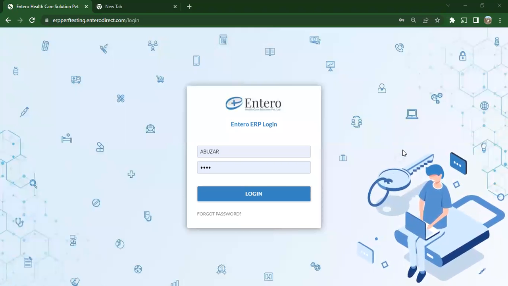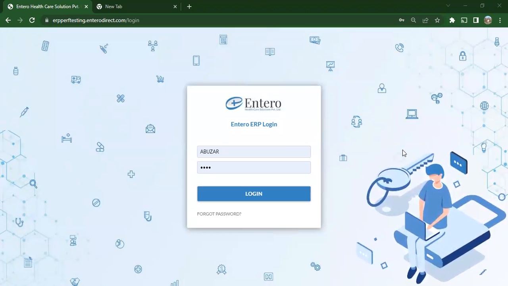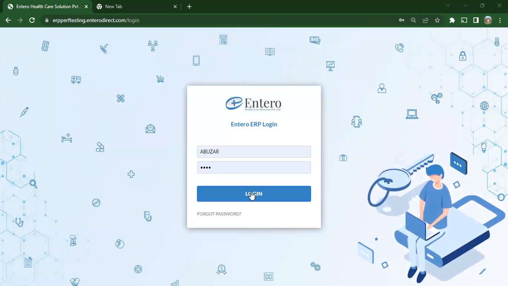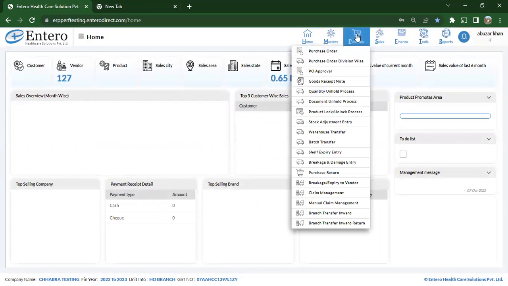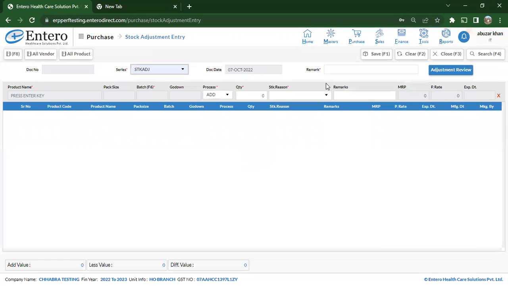In this video, I will guide you how to do the stock adjustment entry. As usual, we have to log in to the ERP account. Go to purchase. Inside the purchase, we have to select the stock adjustment entry. Enter the remarks here why we are going to adjust the stock.